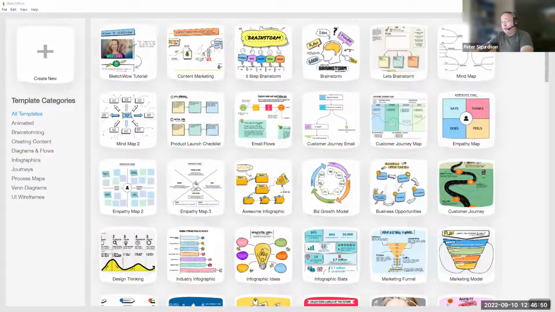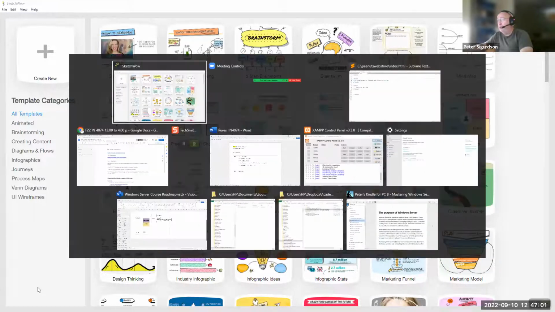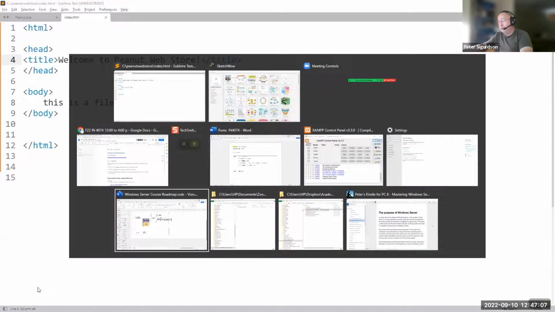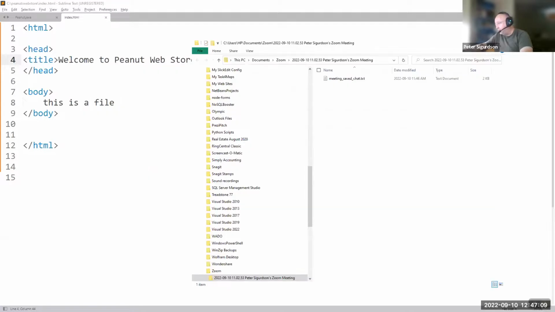So how am I going to view it in a web browser? So let's do that. Yeah, we're going to add pictures too. Yep. In a web browser. All right. So first of all, here's my page. And it is in a directory called Peanuts Web Store. So I can go and look at it in my Windows Explorer.